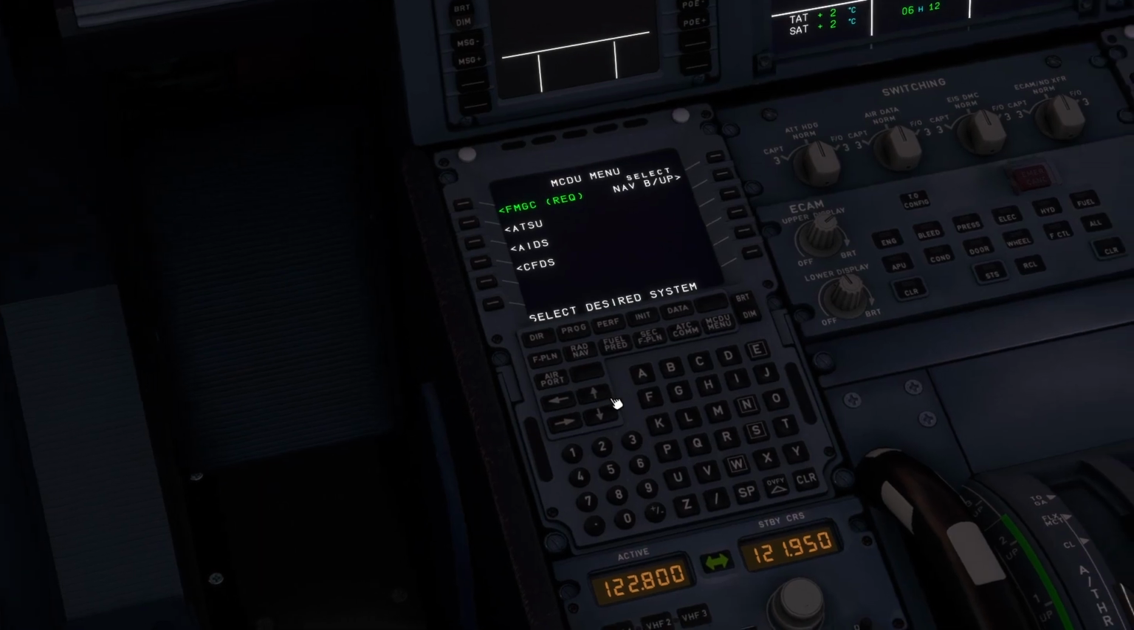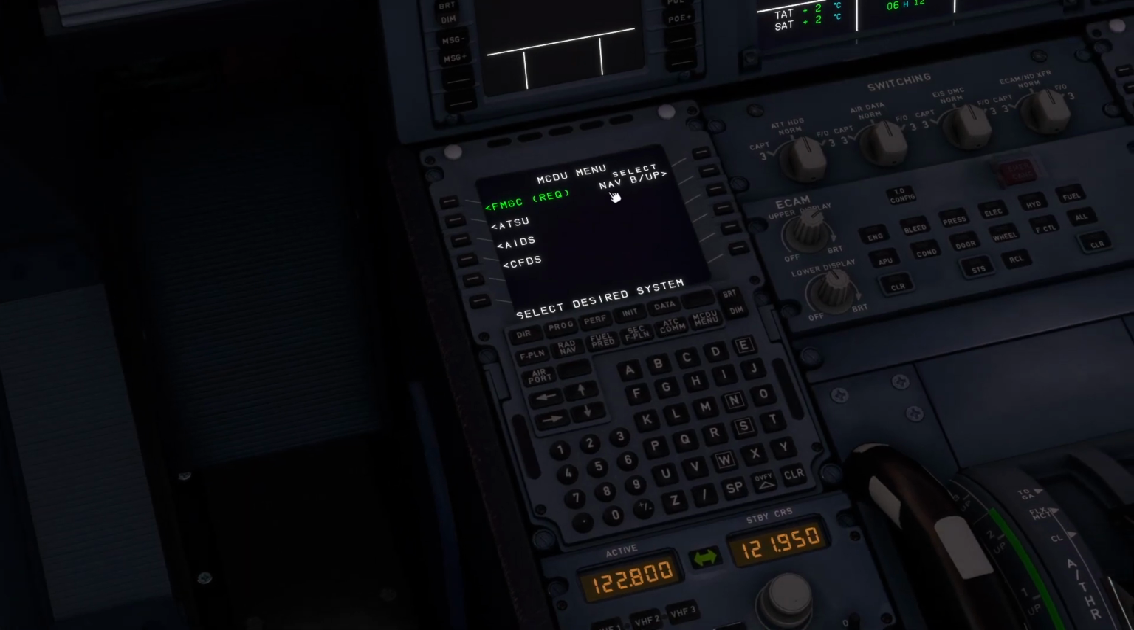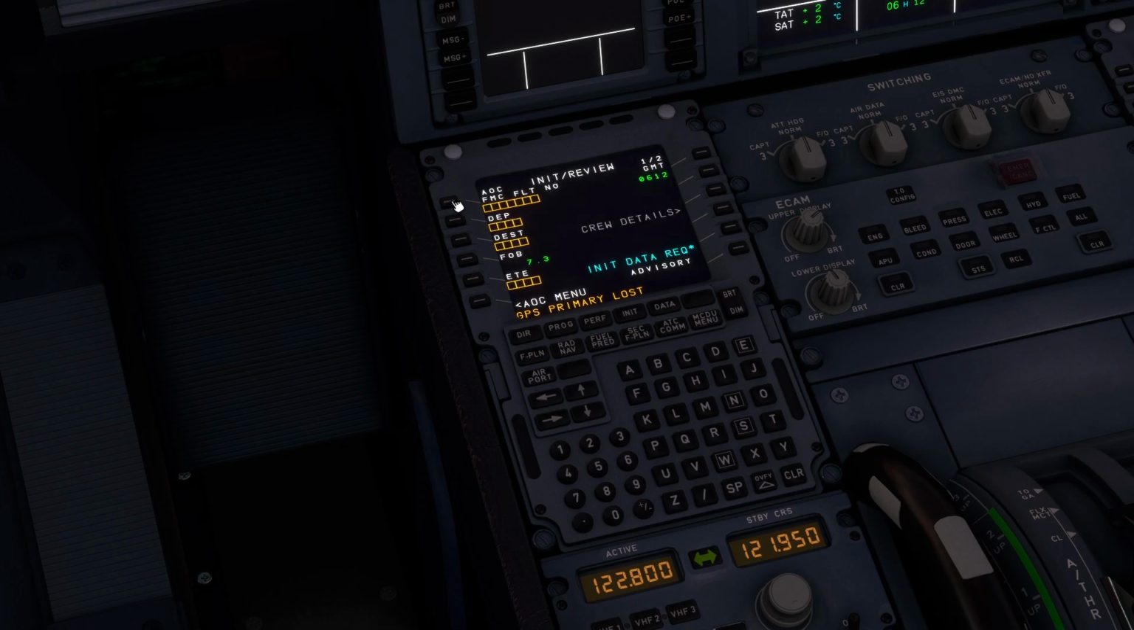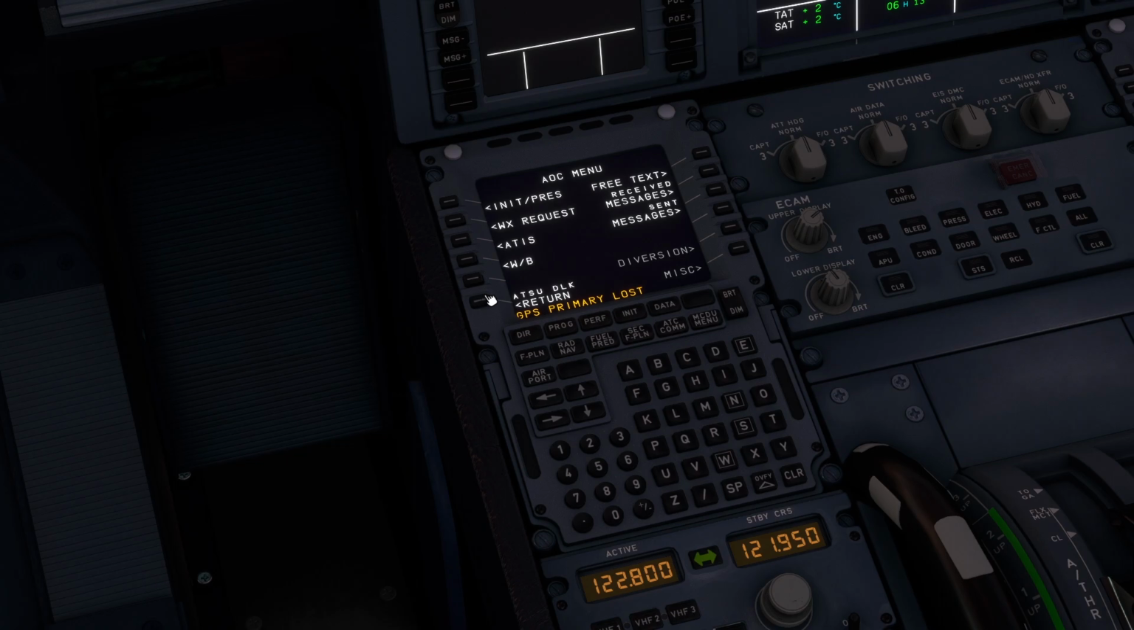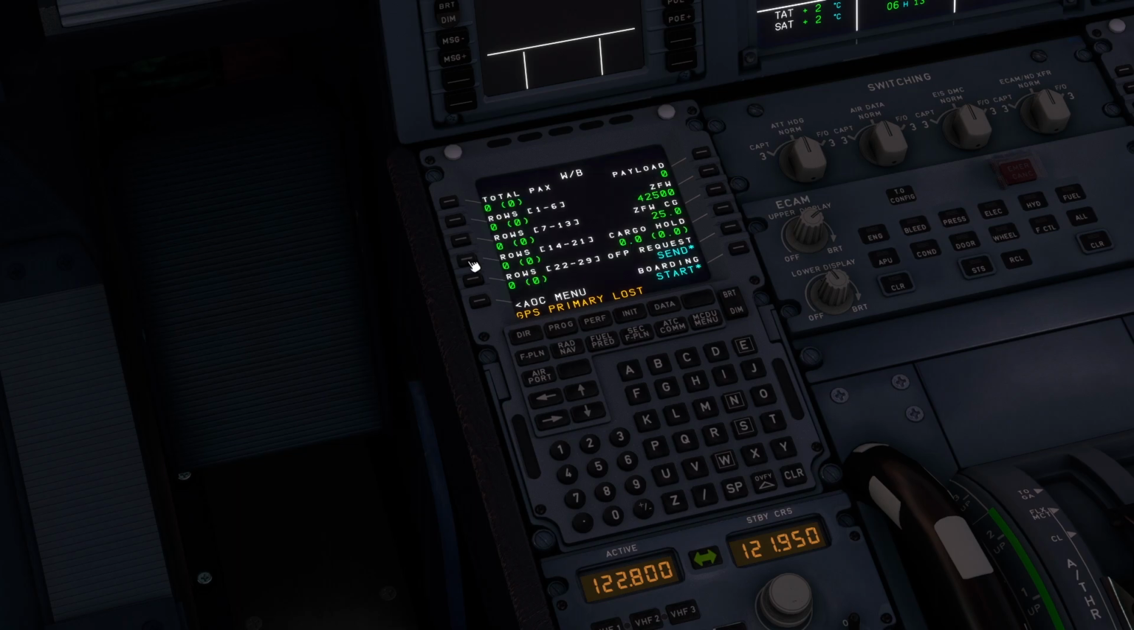What we need to do now is to deal with our MCDU. And the first thing we're gonna do is press here ATSU and then go to AOC menu. We need to initiate our flight, so we're gonna load our flight. You just say init data request and it will load it automatically from SimBrief. And then you go back to AOC menu. You are going to press W and B, which is weight and balance actually. So you're gonna press there. You wanna send request. After everything is populated, that is our passenger load for today.